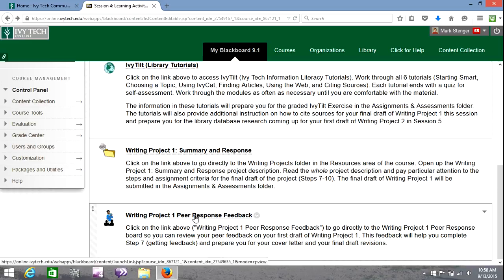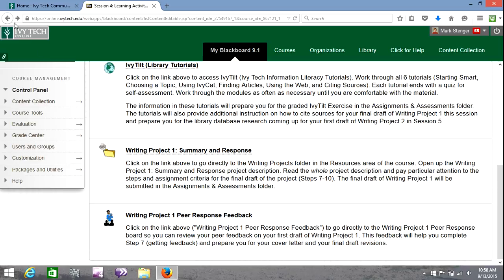I'm not going to open this link up, but it says Writing Project 1 Peer Response Feedback. This is where other people commented on your draft. Of course, you're going to want to read the comments that were made about your draft, review those, in order to get your draft as good as possible.